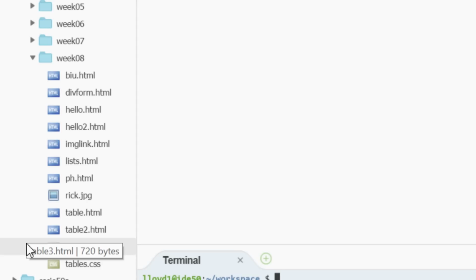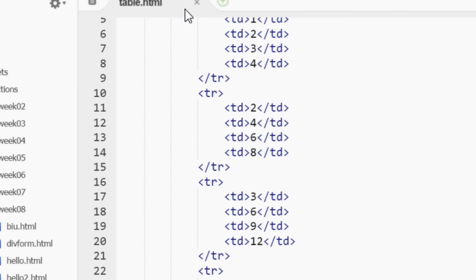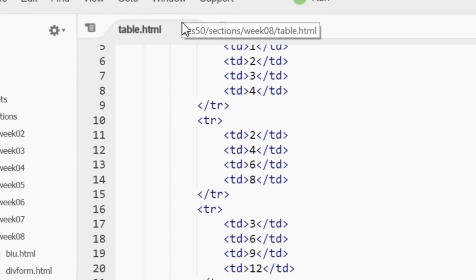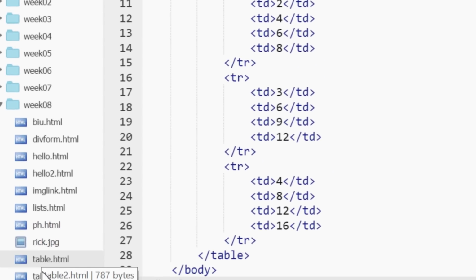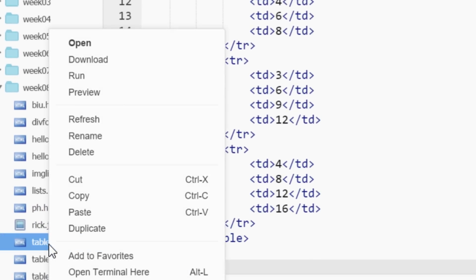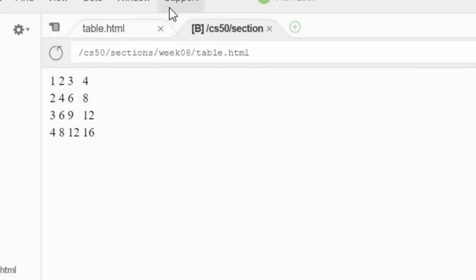So we're in CS50 IDE now, and we'll pull open this table.html page. Table.html basically just defines the contents of a multiplication table. It's supposed to be a 4x4 multiplication table. It's pretty straightforward, and we would think that it would look pretty well organized. But in fact, when we preview this page, we see that it's kind of ugly, right?